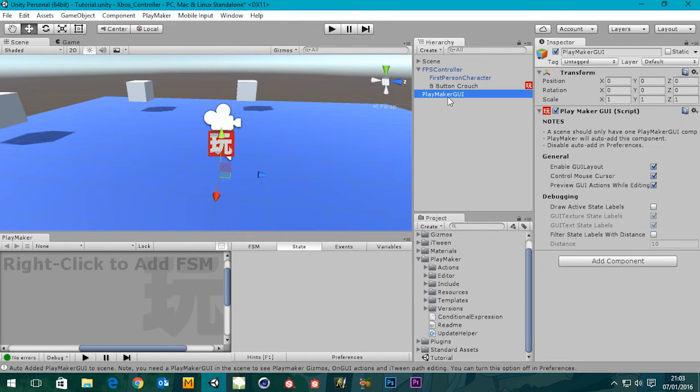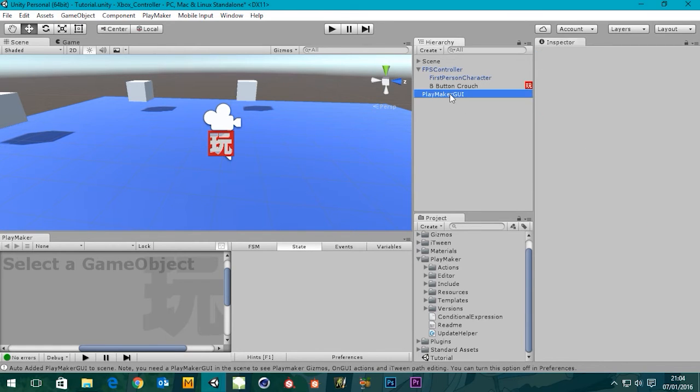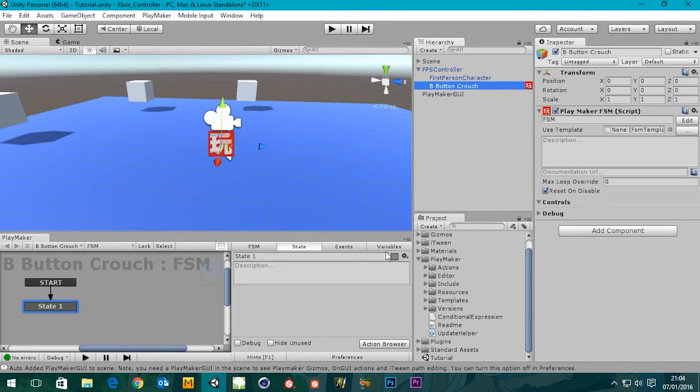Okay, so it also created this Playmaker GUI. Now, if you click on it, it actually says that a scene should only have one Playmaker GUI. Playmaker will auto add this component, and you can disable that in preferences. I think that you don't need this with the new GUI stuff in Unity. I certainly don't need it for this tutorial, so I'm just going to get rid of that. Okay, so if we click on our B button crouch now, it brings up our state machine.